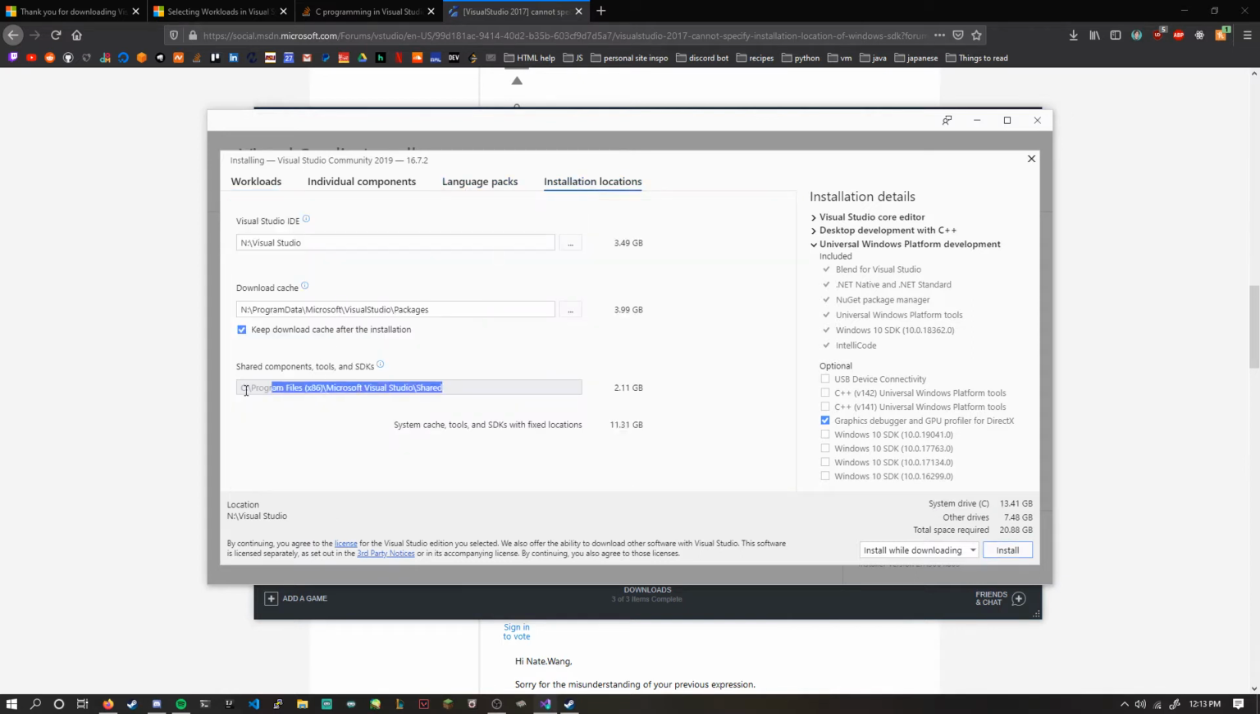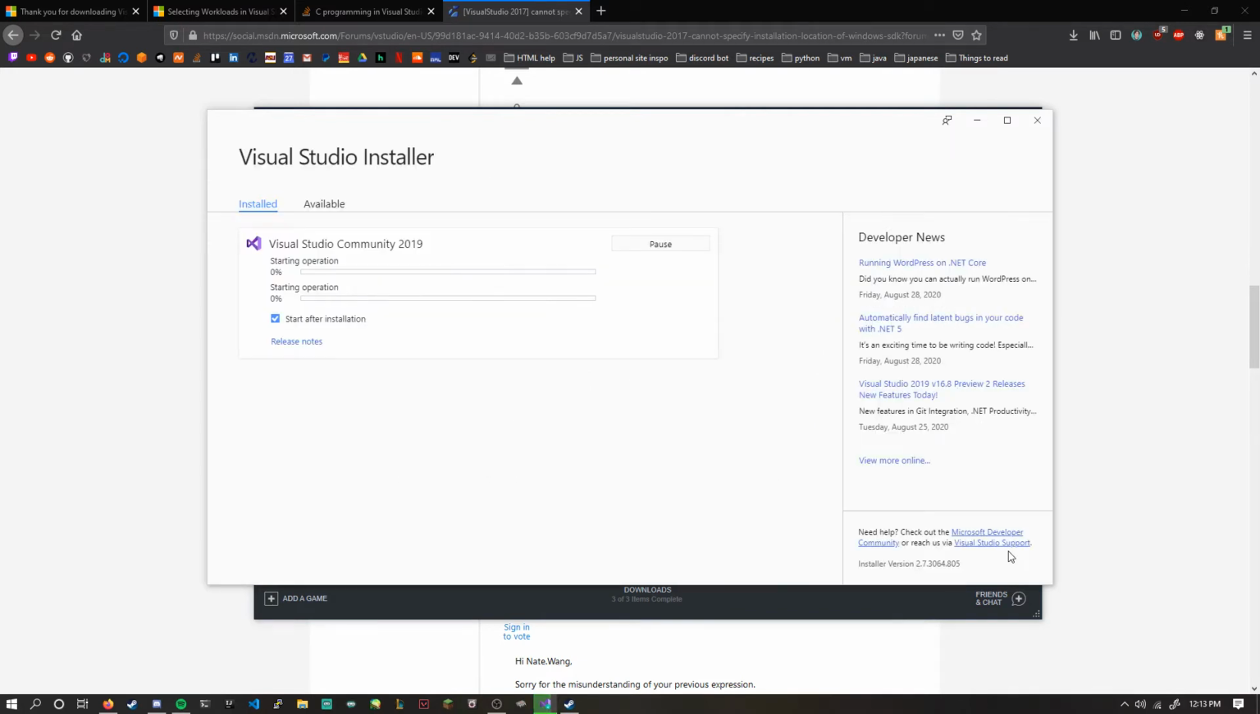Another thing is you can't change the default download of this shared components, tools, and SDKs section. So if you have multiple hard drives like I do and one of them is very low, you won't be able to fix that. But yeah, we're just going to go ahead and press install, and this will take substantially longer to download, but just go ahead and click that start after installation button and leave your computer alone for a couple minutes or a couple hours, depending on your internet speed.